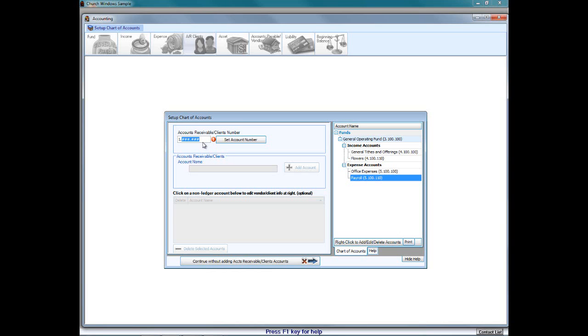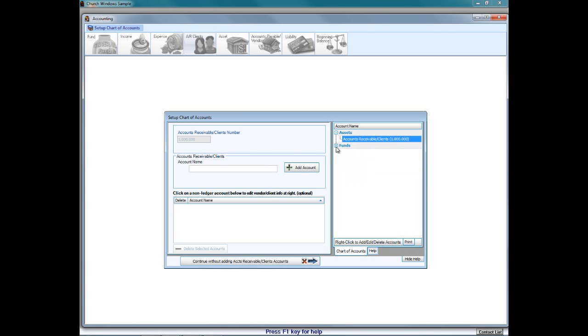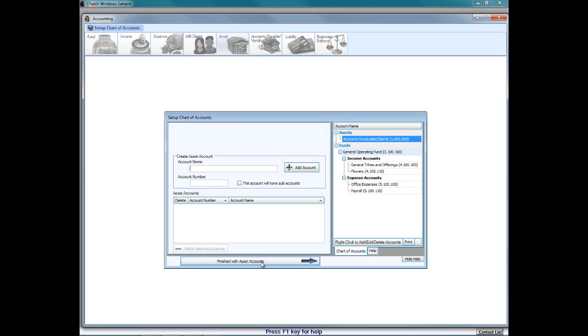But we do have it activated here just to show you how you would add that if you needed to. First, you would need an accounts receivable client number, and that's an asset. So I'm just going to put that as all zeros and say set account number. And now we see in our tree view, we also have an accounts receivable client under our asset. I can add more if I'd like. I'm just going to continue without adding the client accounts.